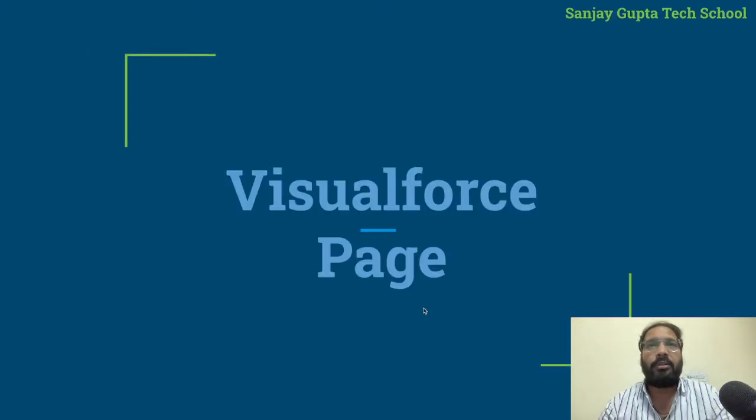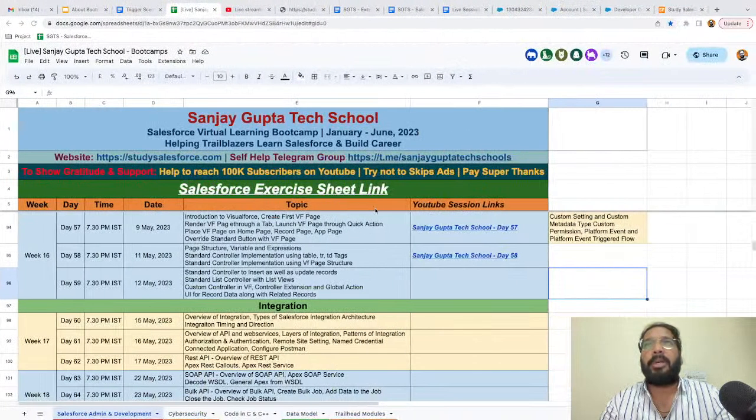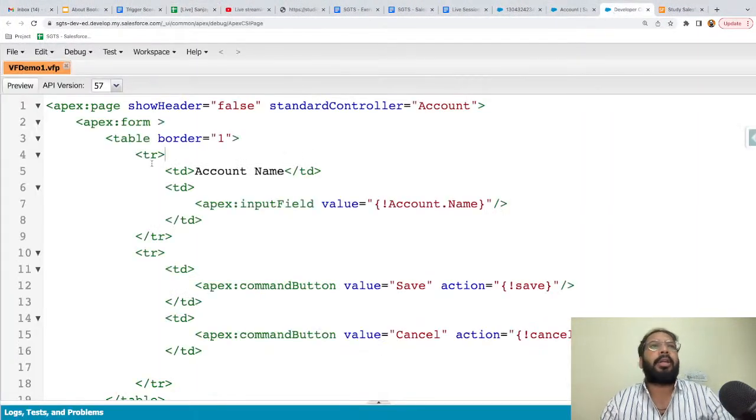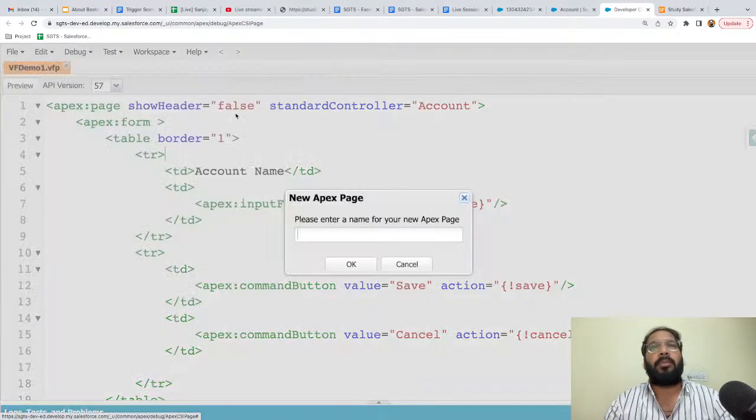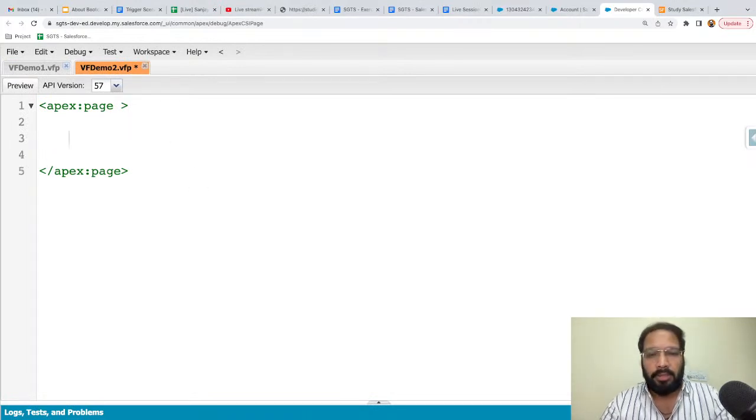So moving forward, now in the last session I just explained Visualforce briefly. In this session, first we are going to understand how we can create page blocks and page block sections in a Visualforce page. So jumping to the org, here you can see we have this example created. Now I'm going to create one more Visualforce page. We can call it Visualforce demo 2, and inside this we are going to implement the code, right?